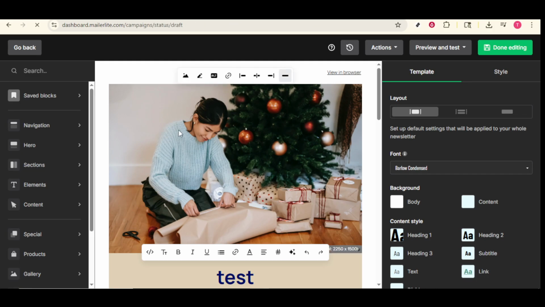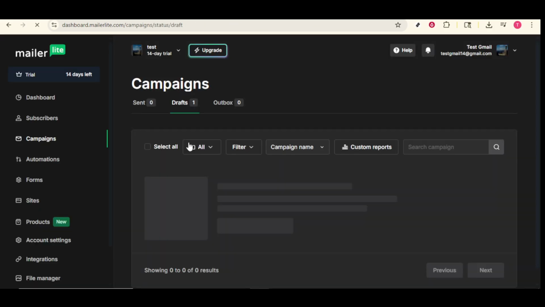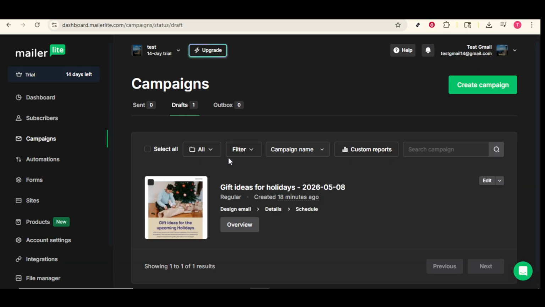Changing a campaign name in MailerLite is as simple as logging in, navigating to your campaigns, and editing the campaign name field. I hope this guide was helpful, and you can now easily manage your email campaigns with confidence.